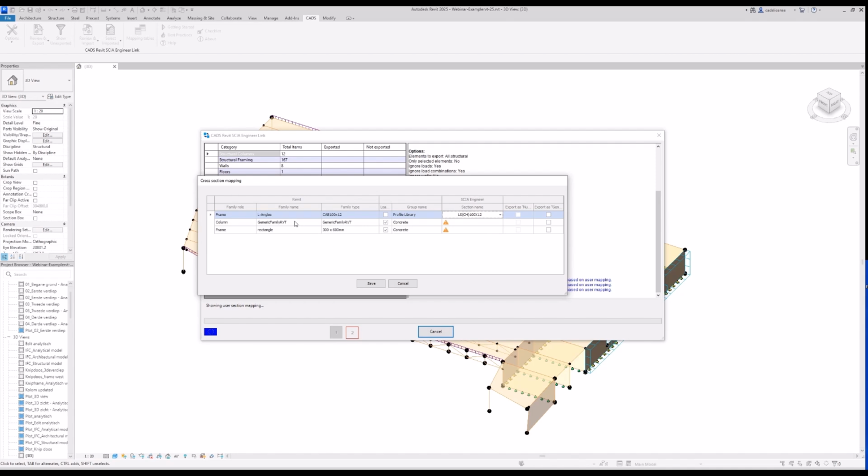Then for the column that we created, which was a hexagon, we do know that no equivalent SCIA cross-section exists. Therefore, in this case, we can use the option Export as General Section. This means it will create a general cross-section in SCIA Engineer, which is the same as importing an AutoCAD file to create a cross-section. Then lastly, we have our beams, which are a rectangular cross-section. For these, we do know that SCIA Engineer can create rectangular cross-sections, so we can map it.